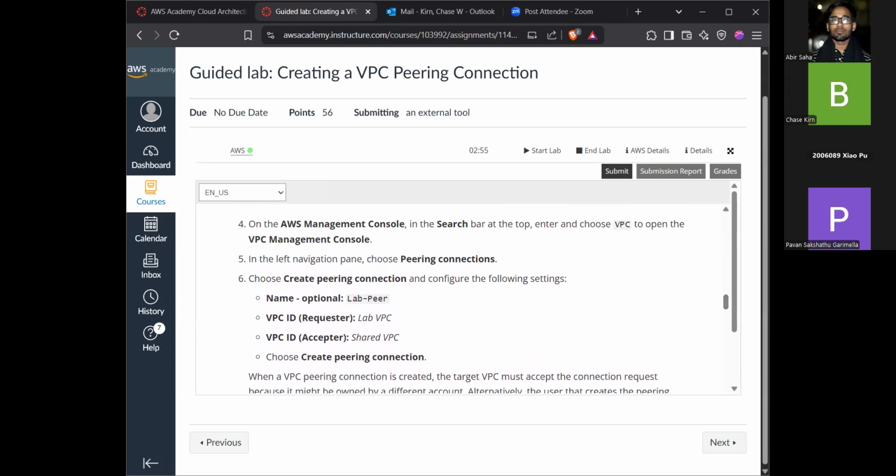So on the AWS Management Console, we are going to go to the VPC Management Console, go to peering connections. There, sorry, missed it the first time.